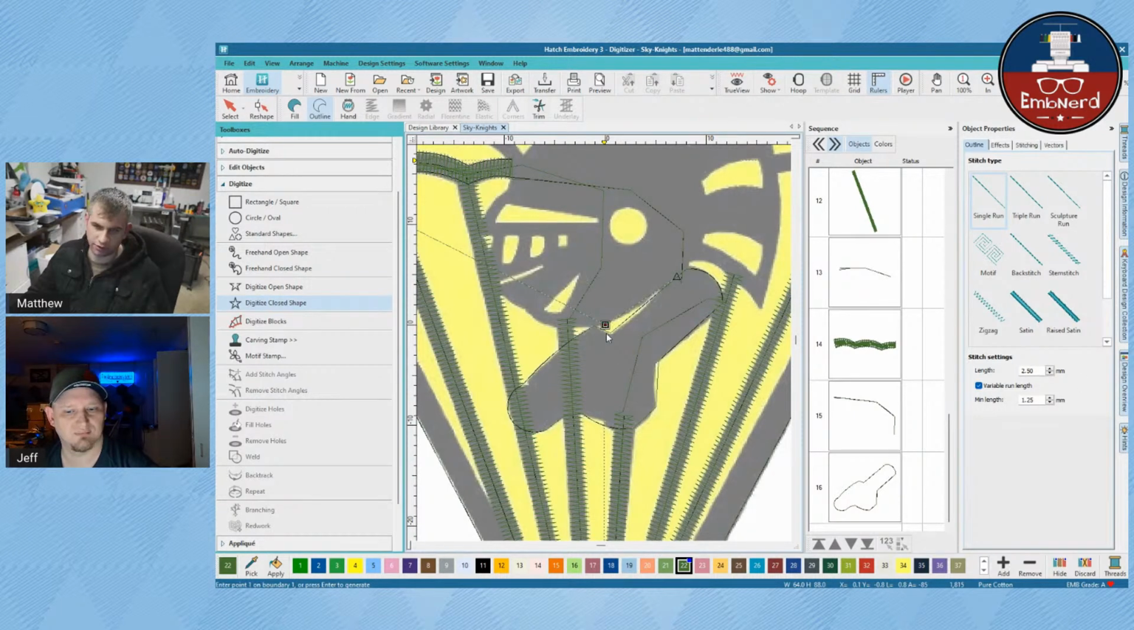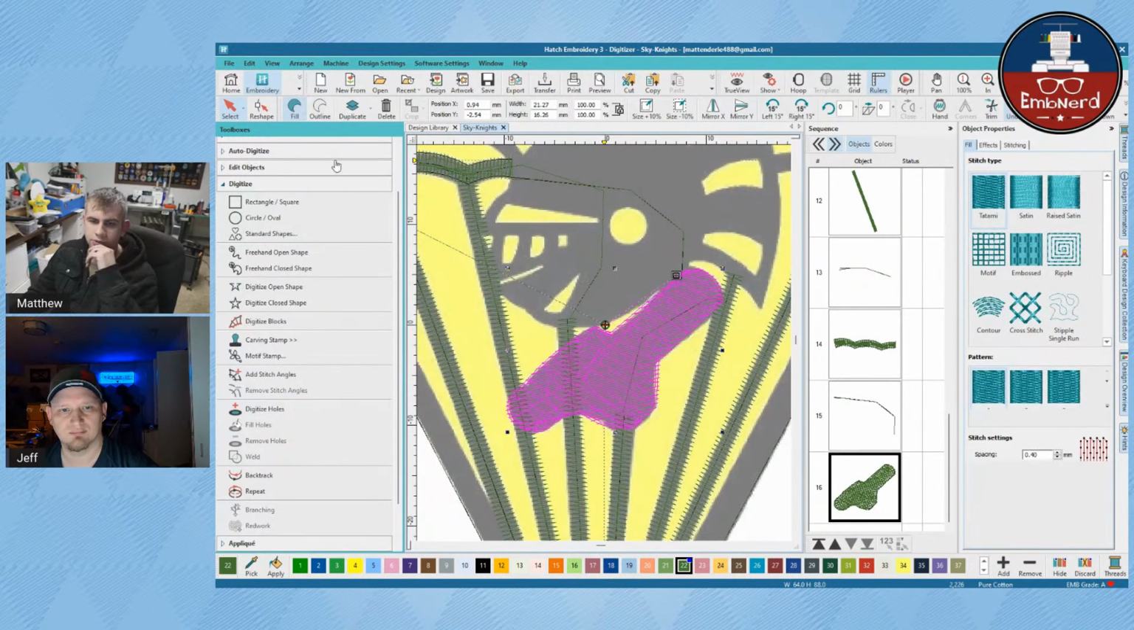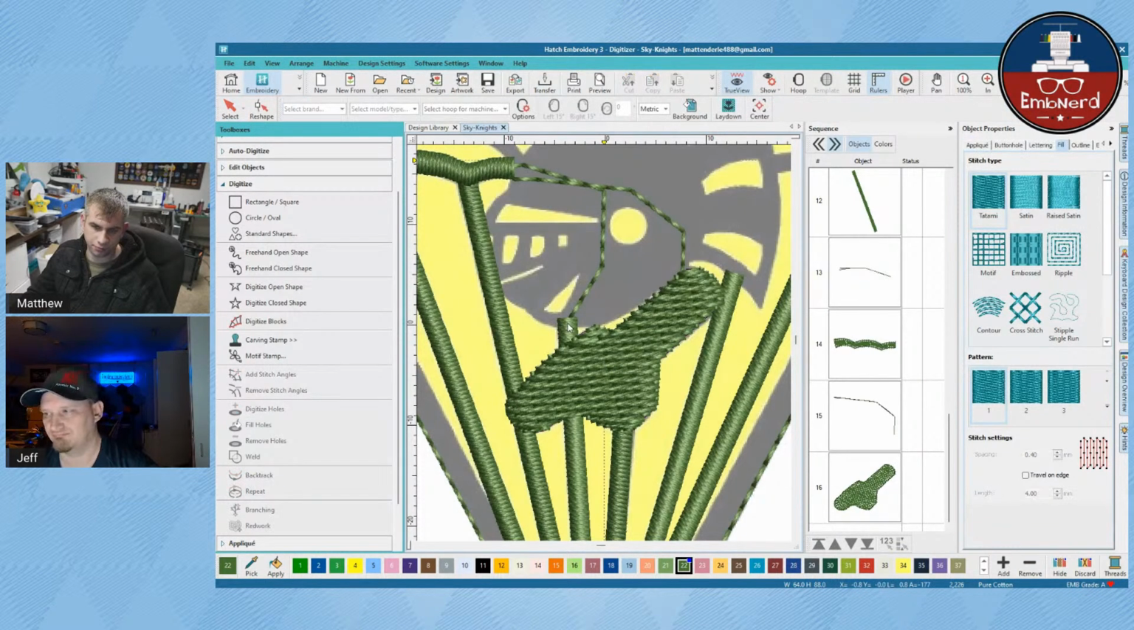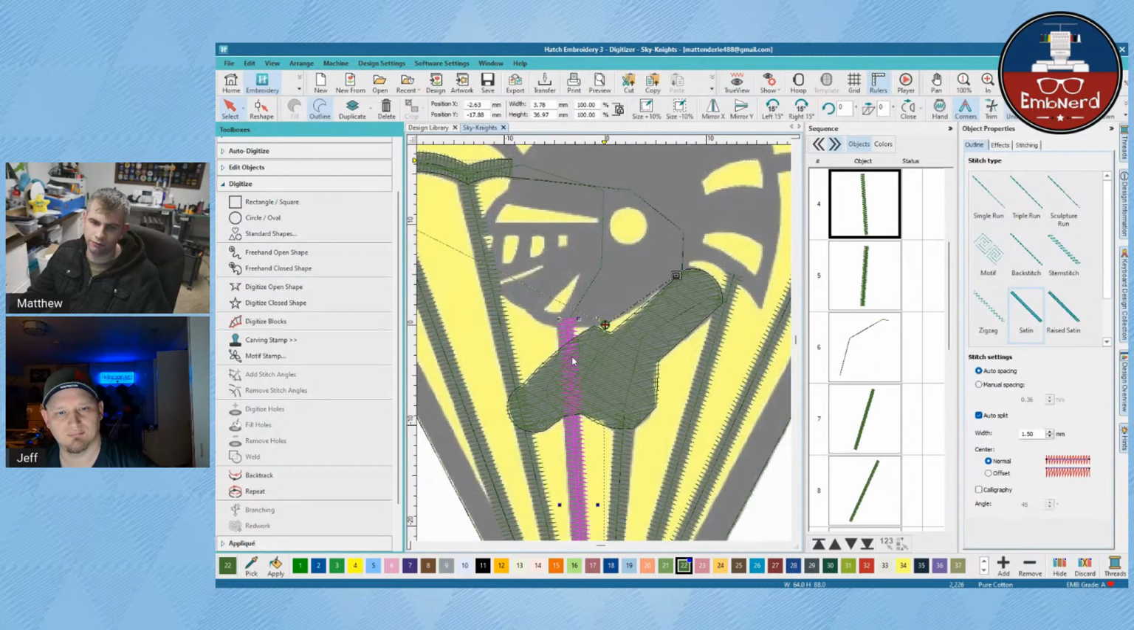Okay, so I'm going to select this object here and change it to a fill, and then we'll see what it looks like. Again, I don't know what this is, so it's a fill. We're just going to leave it. So this is one thing that we could fix here too. So this satin is going under it.